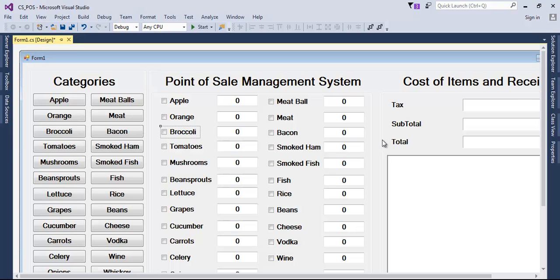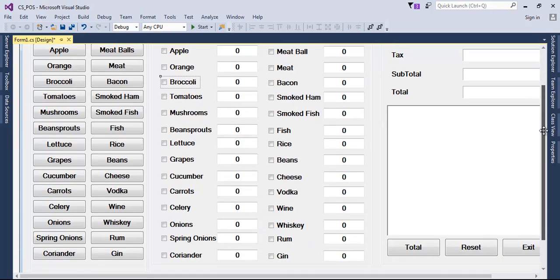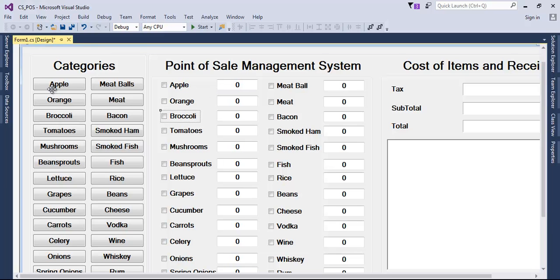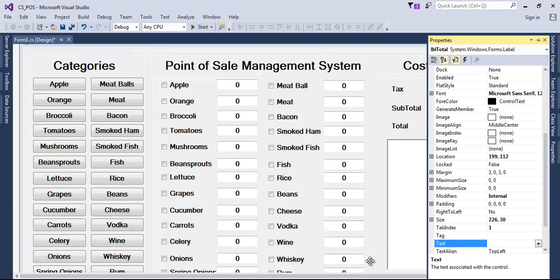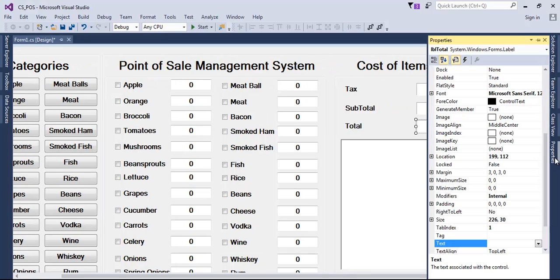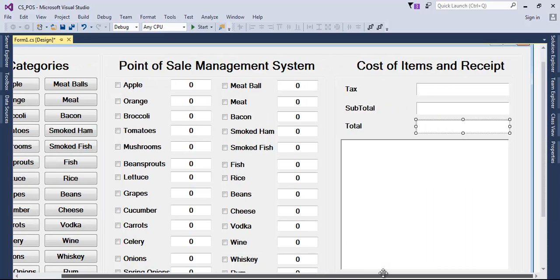So the first thing is, let me just talk you guys through. Here I have buttons right here. These are all buttons, and right here we have checkbox. These are all text box. Okay, checkbox, text box as well. Here that's a rich text box. We have labels here, and all of these are labels as well, so you can see their names there.